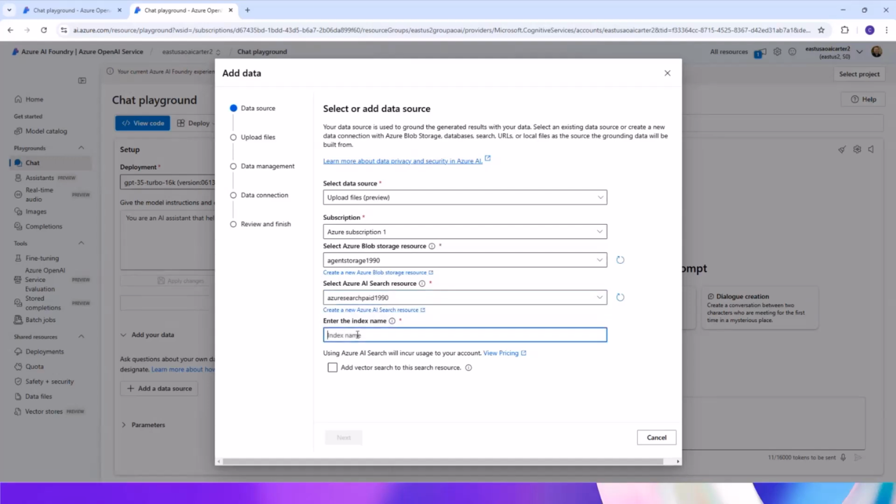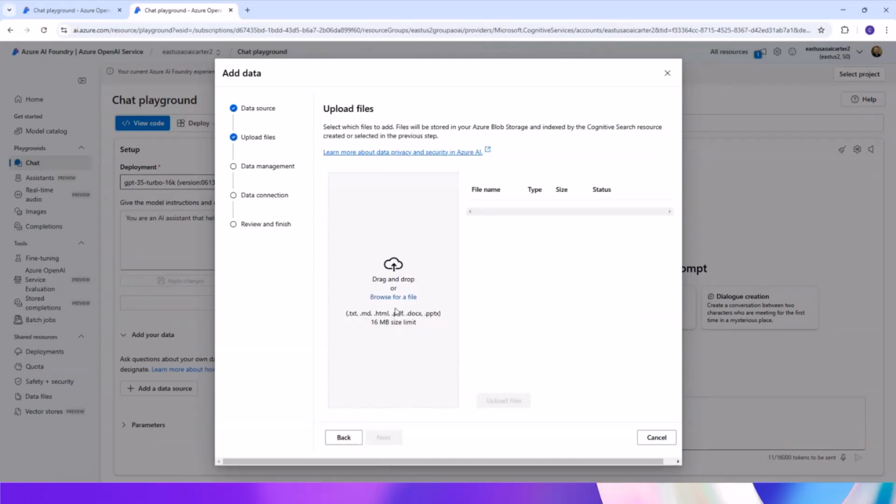And then you can enter a name for your index. Vector search is a way to really power up the accuracy of your search later on, because it vectorizes all the data. But right now, for simplicity, we're just going to go ahead and move forward.